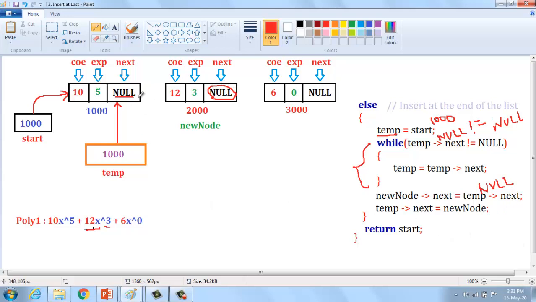After that, we create a link from this node to that node. How can I create it? Temp of next equal to new node. What is the new node? The new node is 2000, because temp of next should be changed to 2000, which means the link is automatically connected from this node to this node. Have you understood? Temp of next is 2000. The second node is successfully inserted into the linked list. Could you understand?